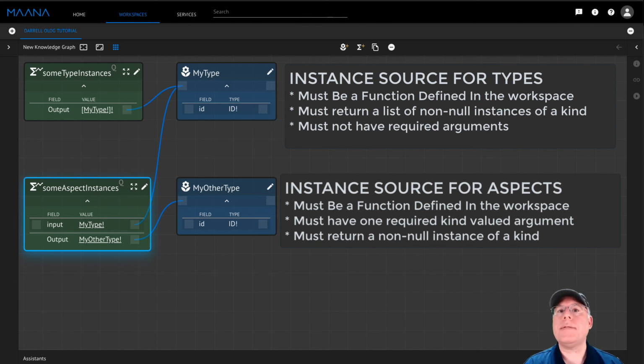Conveniently, the built-in CRUD operator that retrieves all the instances of a kind has the correct type signature to be an instance source for types. This means that you have the option to store your instances in a workspace kind and then use the built-in CRUD operator as your endorsed source of instances.